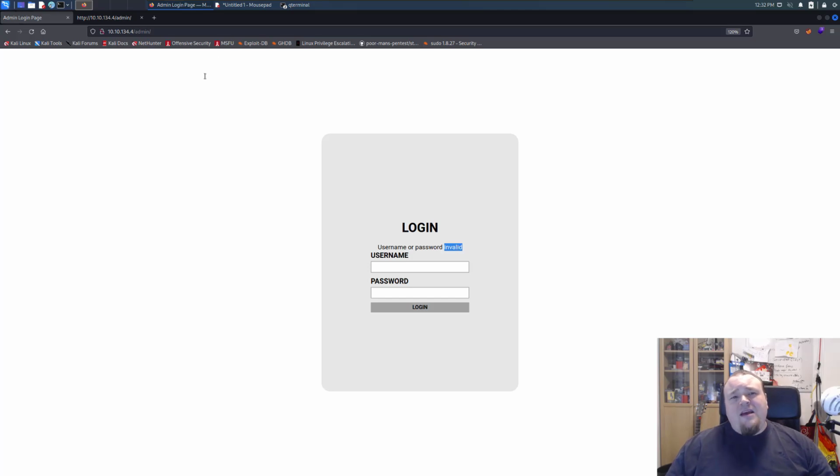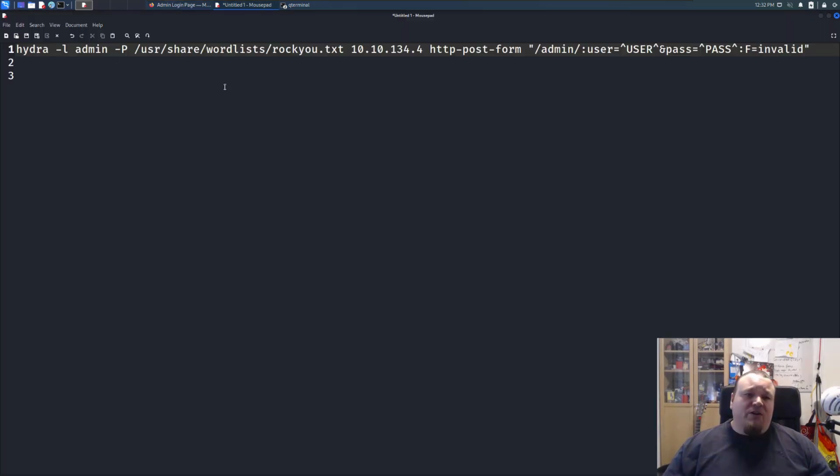So whenever the program called Hydra is seeing this word invalid, it's going to continue and try and brute force. So I want to say with the username of admin and the password of the next in the list of the rockyou.txt file, admin.whatever, admin.whatever, admin.whatever, until it does not see the word invalid, it will stop. And that last request it sent will then therefore be the successful username and password pair, which is going to result in a successful login.